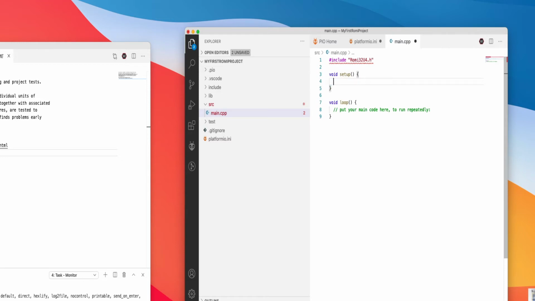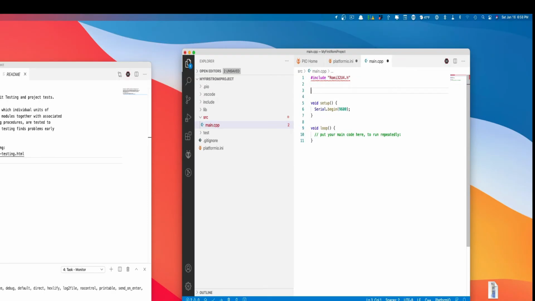And inside of here, we want to start up the serial monitor. So we say Serial.begin(9600). Okay, the next thing is that we want to create a motor. So it's a Romi32U4Motors object, and we'll just call it motors.